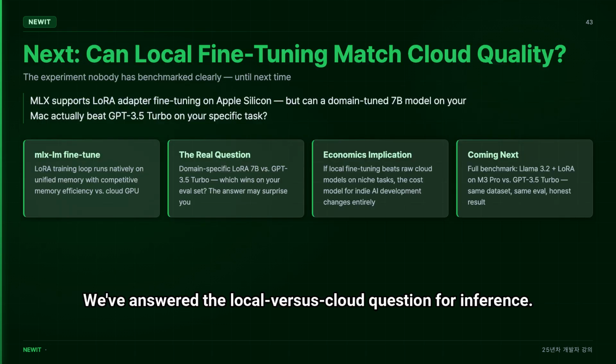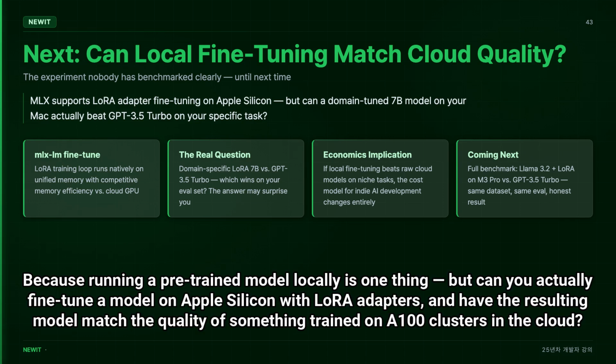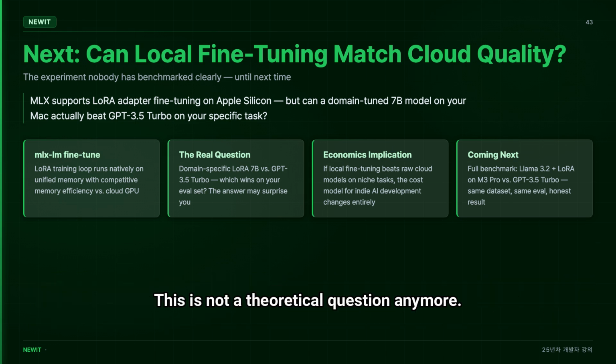We've answered the local versus cloud question for inference. But there's a harder question that engineers are now starting to ask. What about fine-tuning? Because running a pre-trained model locally is one thing, but can you actually fine-tune a model on Apple Silicon with LoRA adapters and have the resulting model match the quality of something trained on A100 clusters in the cloud? This is not a theoretical question anymore.